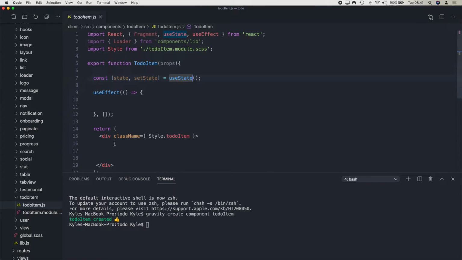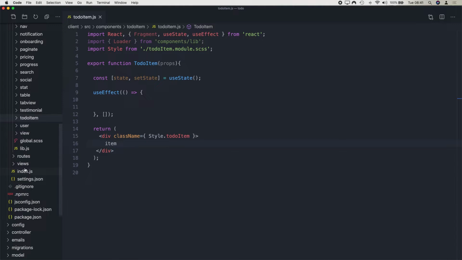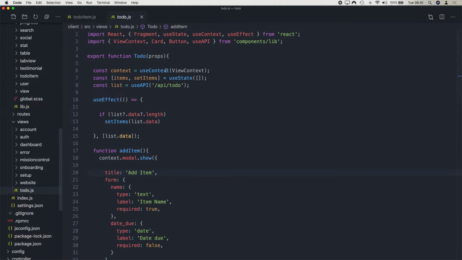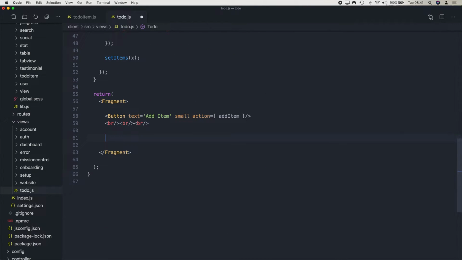So let's just render a very basic item here, and then go back into our view, and we'll import to do item, and then next we'll render our items on our view UI. So let's wrap these in a card. So we'll call this to do list. We can pass in a loading prop.